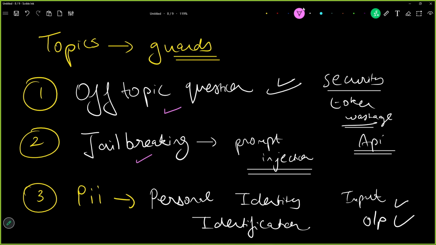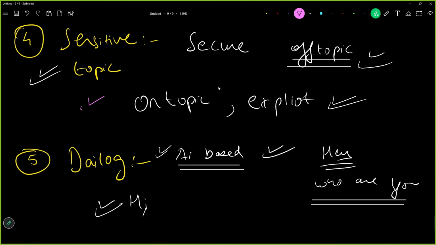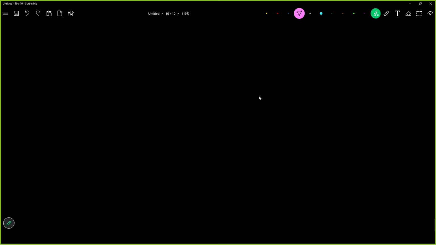Second, we want to guard our systems from jailbreaking. Third, we don't want to take or give out personal identity information. Fourth, we want to guard our system from sensitive topics. Fifth, we want to control the behavior if the user is trying to make conversation. Let us go to the last topic, guardrails, to understand this in a much better way.